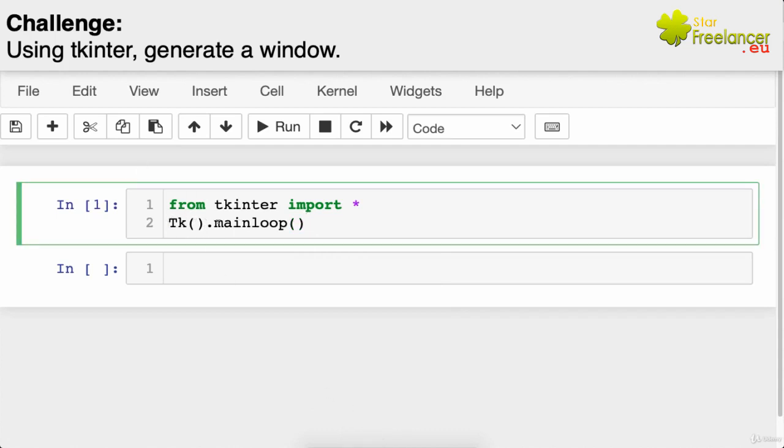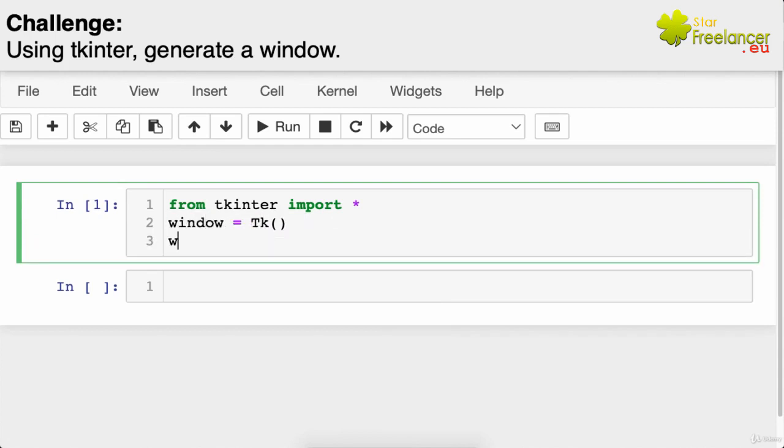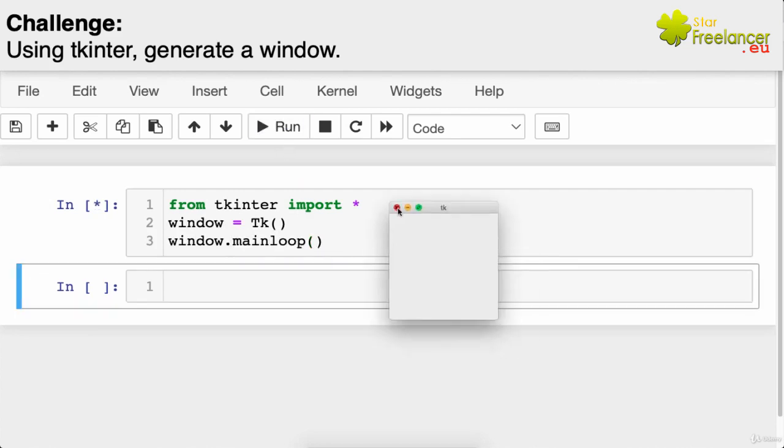Professionally, nobody will write this like this. You have to, first of all, assign this tk to something like window. Say window is equal to tk. Then you can say window dot mainloop before you run it. Okay? I haven't done this.